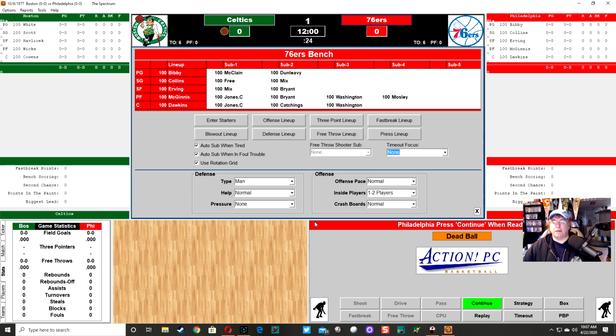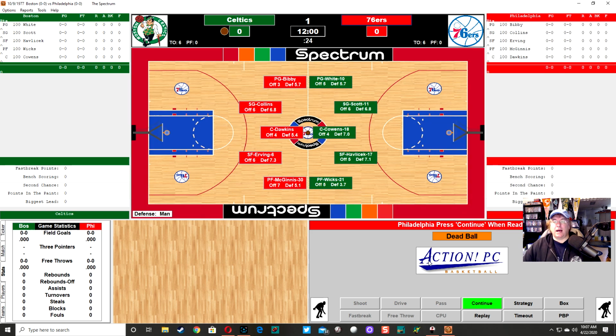And now we start the game in Action PC. It gives you a chance to edit your lineups if you want to, just like the Strat one, a little more fancy. So I'm just going to hit clear. And okay, so now we're set to start. So now you can see the graphics here. I got the full court going. I like to play full court.